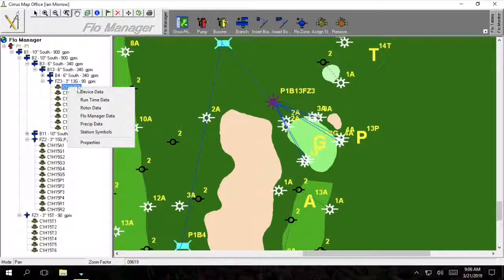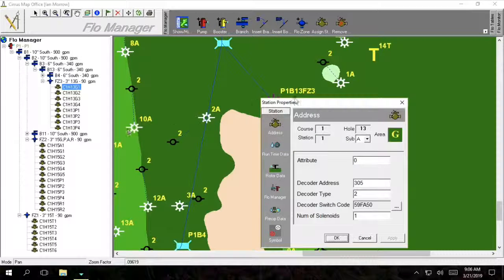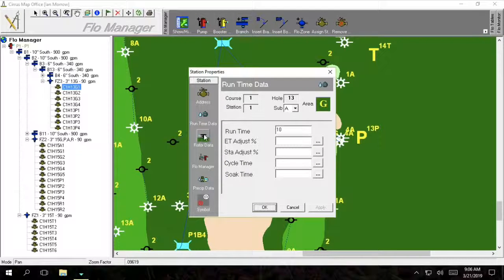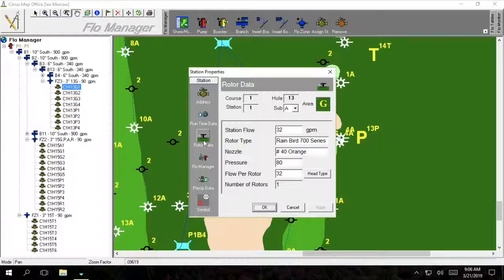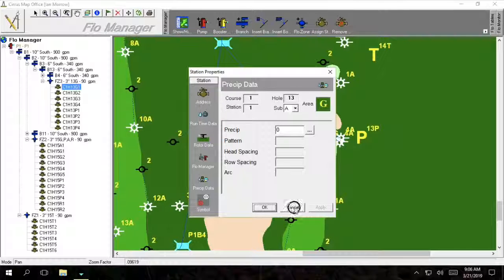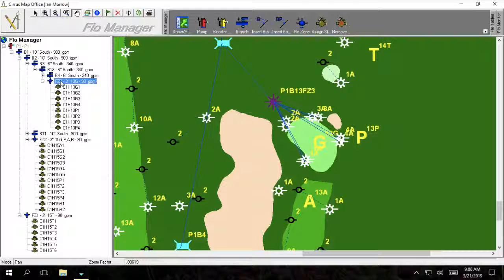As an alternative to right-clicking on something on the map and pulling up the properties that way, you can right-click within the Flow Manager and pull up a properties window from there. This window will give you far more information like the address, runtime data, rotor data, Flow Manager, precipitation data, as well as the ability to change the symbols.